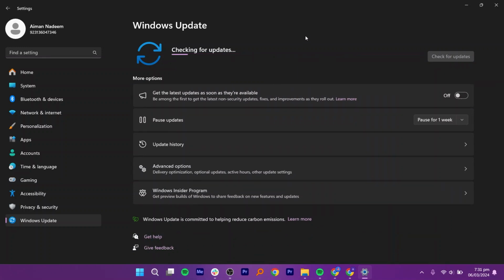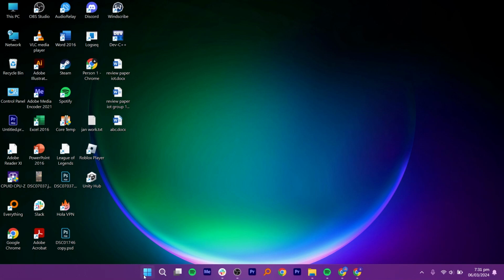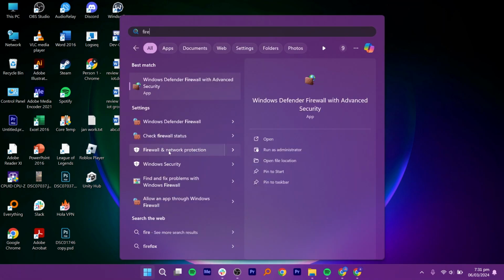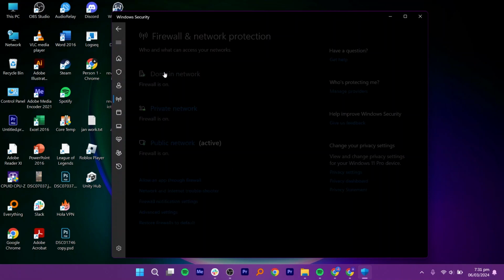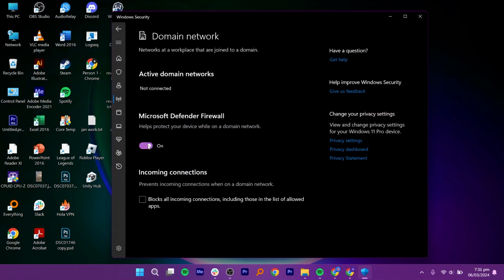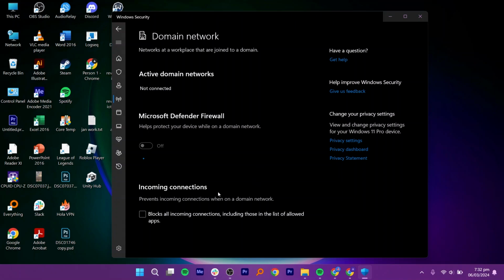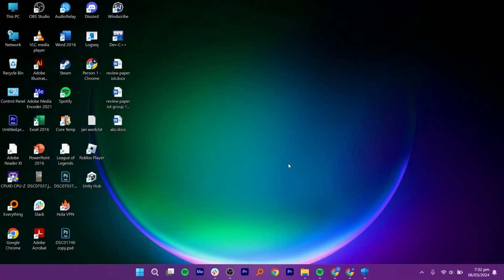Method 2. Turn off the firewall. Go to search again and type in firewall and network protection. Click on it and choose domain network. Then turn off the Microsoft Defender firewall. See if this helps.